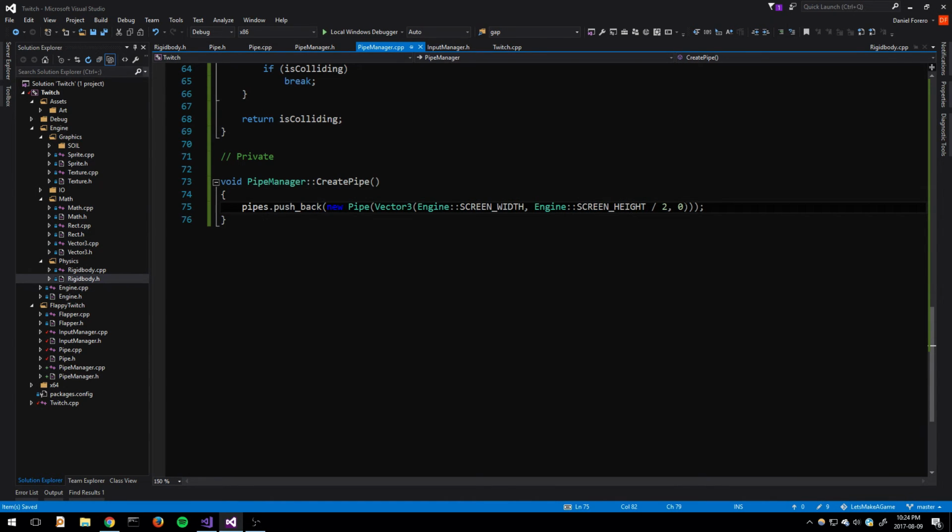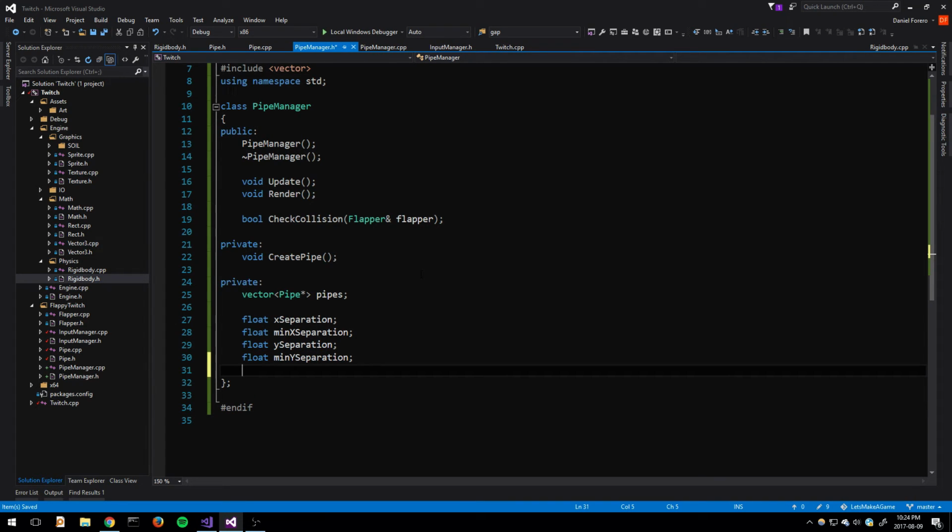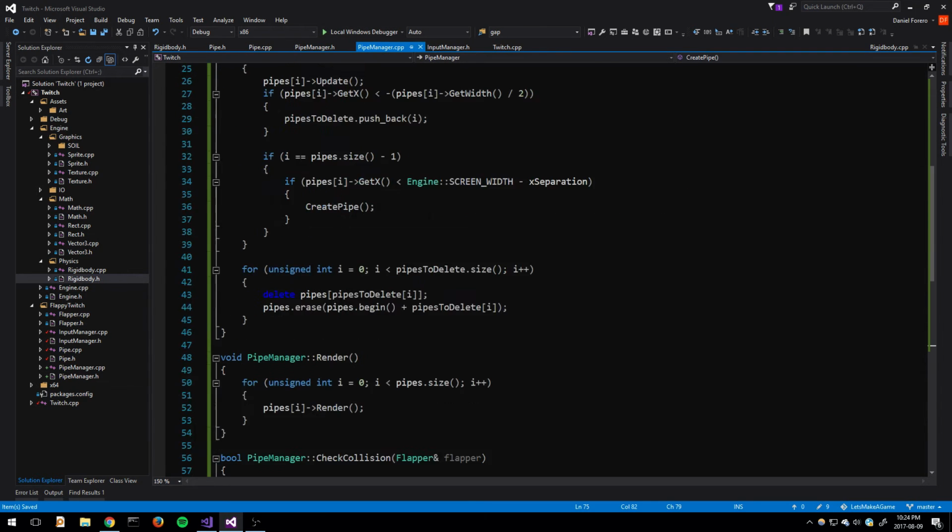We'll need to, yeah, let's set up the mins and maxes now, okay? So we'll have our x separation, then we'll have our float min x separation. We'll have our y separation, which is a gap, and then we'll have a float min y separation. And then we can have a float min spawn y, float max spawn y. There we go. That should be everything, I think.